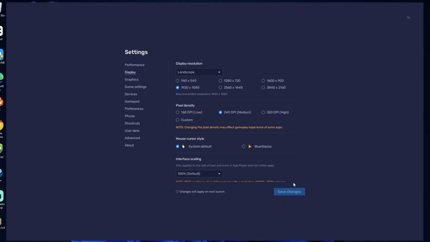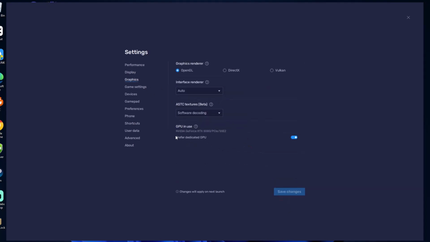After that, select the save changes option and then go to graphics. Turn on this preferred dedicated GPU option and select save changes to save it.